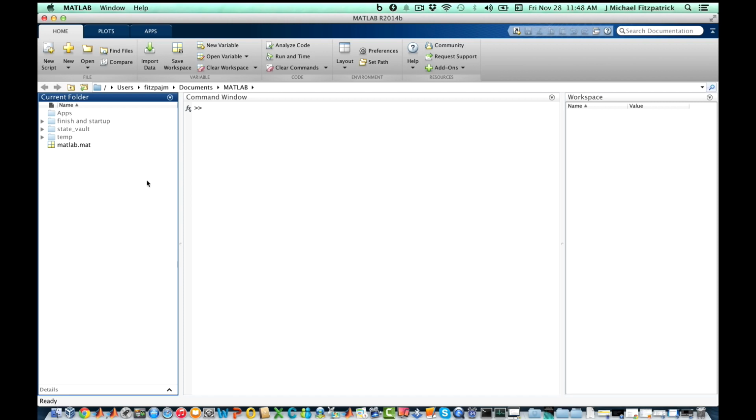A lot of these will include a 4th window called the Command History window. It'll probably be over at the bottom right or the bottom left. You can have that 4th window in the R2014A and B versions too. It's just not visible in the default layout. We'll show you how to do that in a little bit.